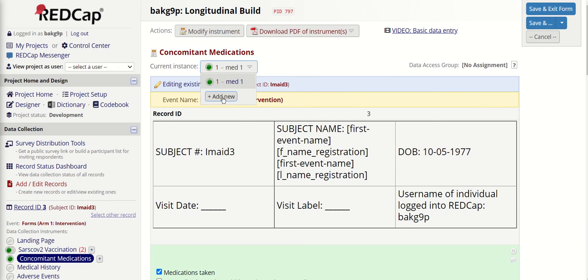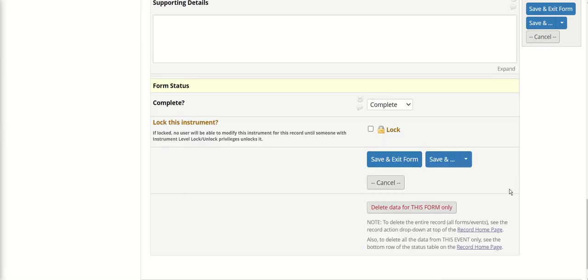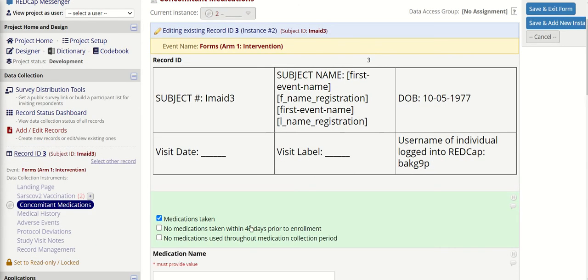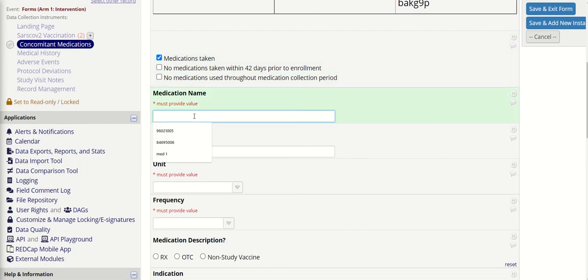I can add another instance up here. I can also come down here and I can say save and add a new instance down here. If you just want to keep moving through your meds that way, you could do that. So you could do whatever you need to do.